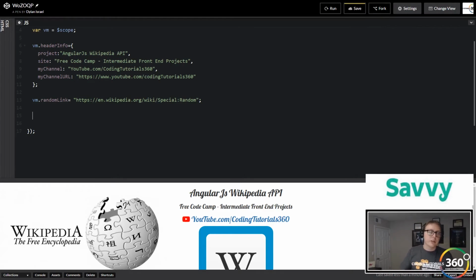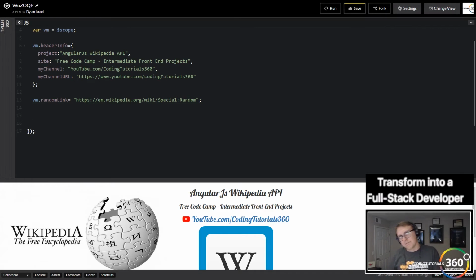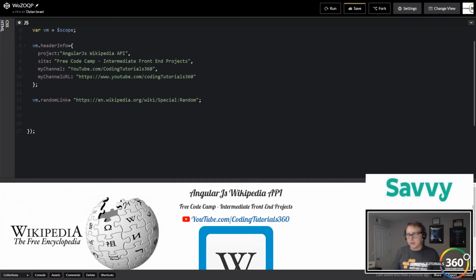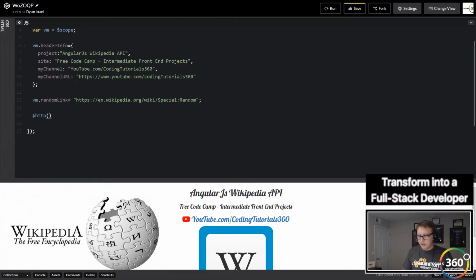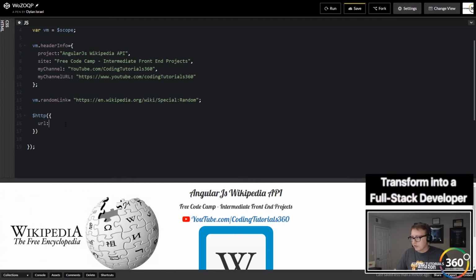Now in the last one we did an http.get as a way of doing that. Because of the way that the Wikipedia API is written, it gets a little complicated with that, and we're going to do a traditional HTTP call to get it to work. The way that we do that is with $http, and then we're going to pass in some parameters. The first thing that we're going to pass in is the URL. This is the URL that we're going to need to get this to work. Now the first part is this section here. Let me go ahead and pass this in like so.